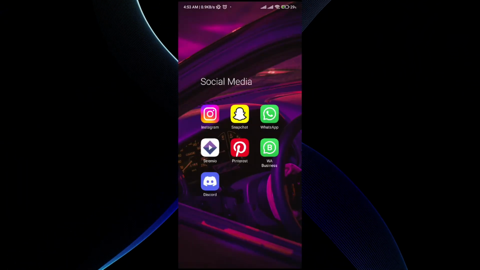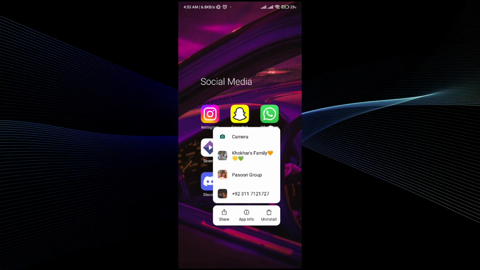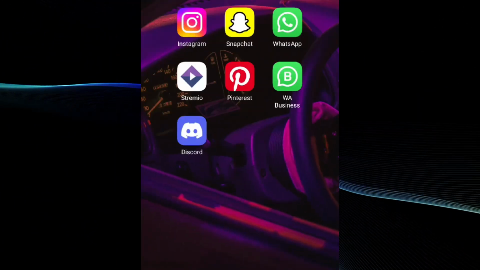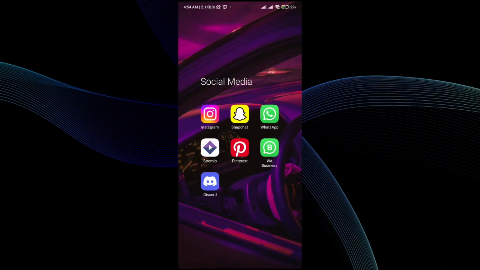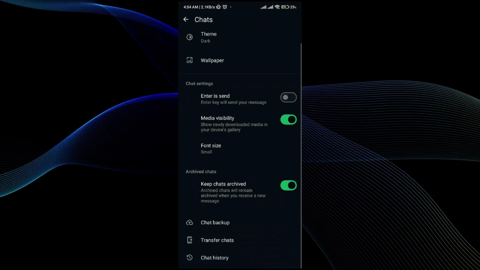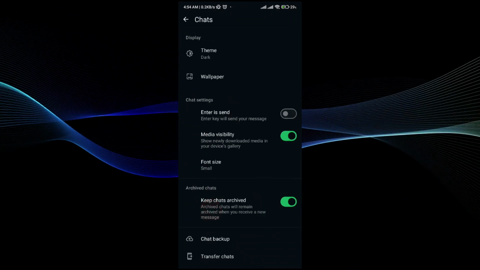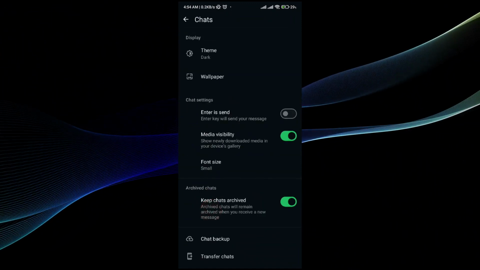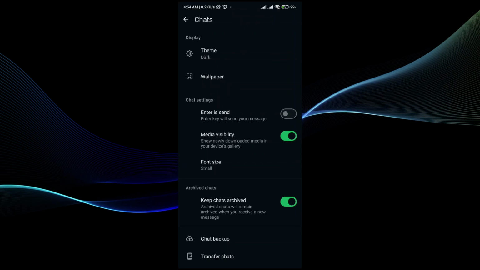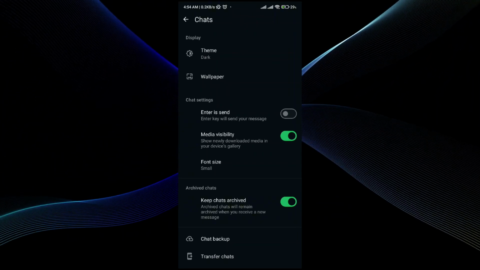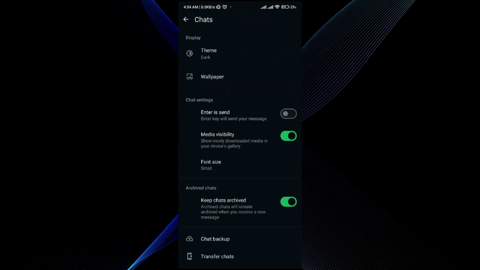So the next step is go ahead and delete the WhatsApp. Once you do that, delete the WhatsApp and reinstall it. That way, the WhatsApp will automatically restore the messages using the backup. So all the deleted messages of the chats will reappear in the chat.